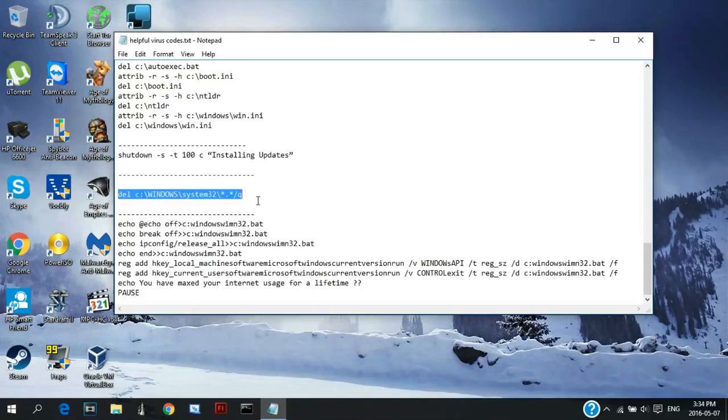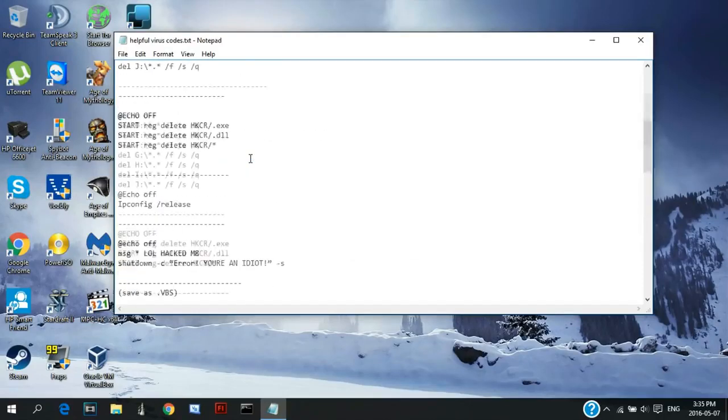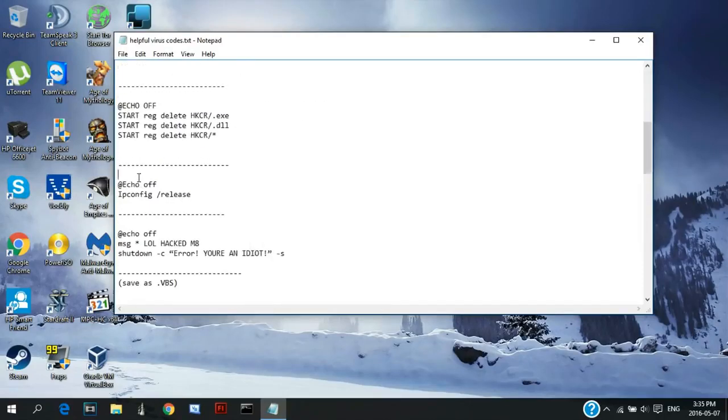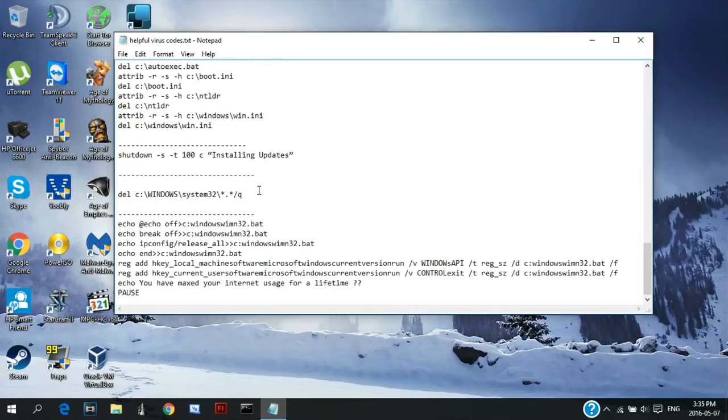This is equivalent to taking a hammer and smashing your computer to pieces. So this is a very powerful, dangerous line of code right here. Don't use any of these on yourself, except for maybe this one and the ipconfig one, the internet one.